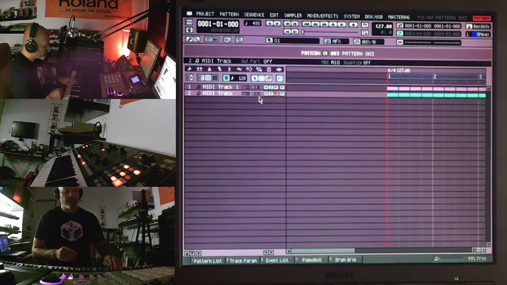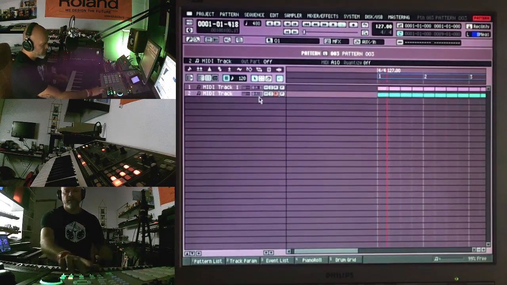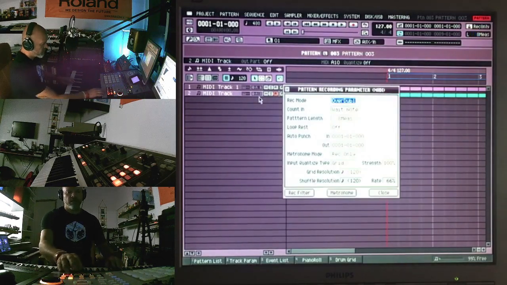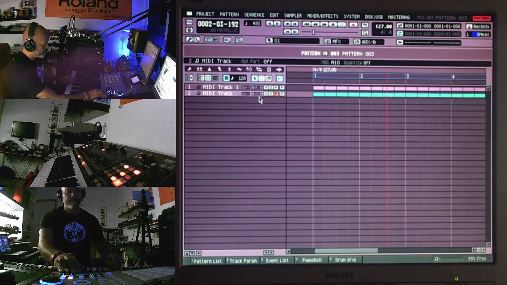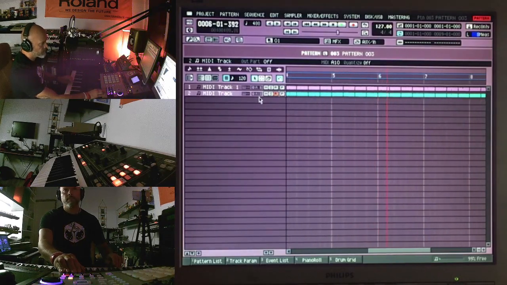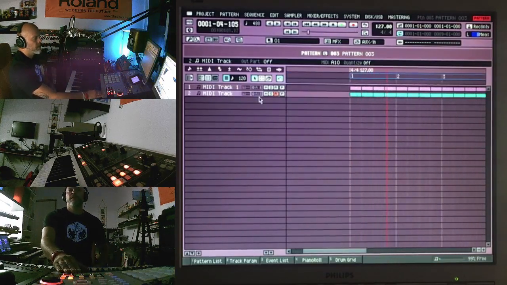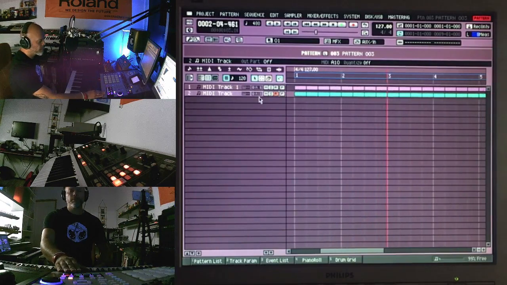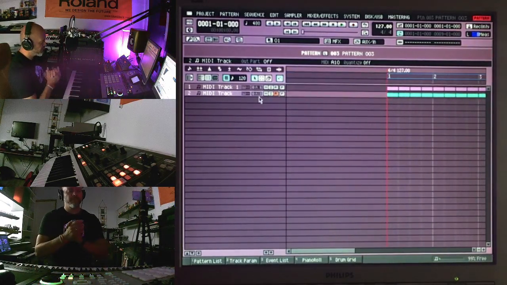Let's also do a hi-hat on the TR-08. Okay. Very cool. Simple, very simple, but okay.